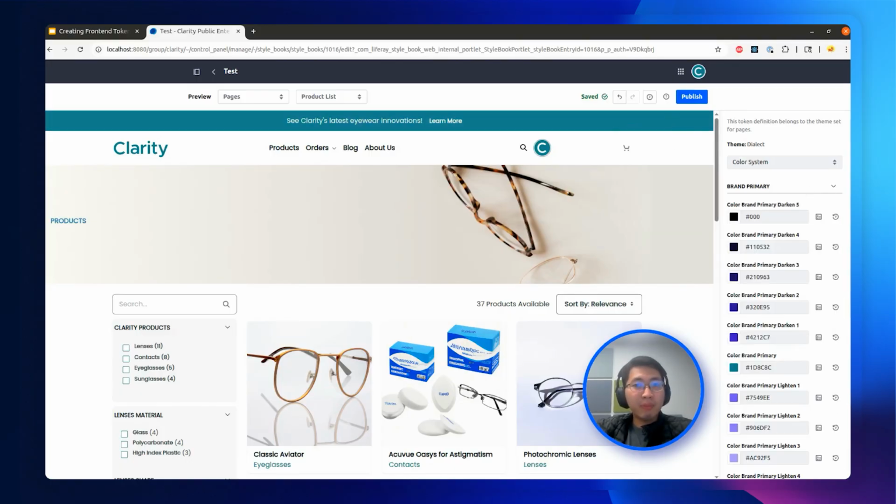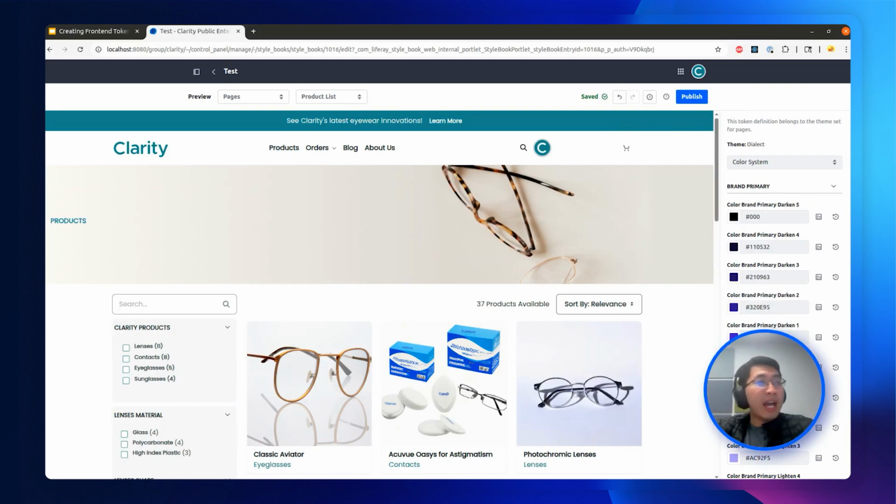So there we have it. You have learned how to define a front-end token definition, as well as set defaults, as well as diagnose how to make it show up in the portal. So thank you, and we'll catch you in the next one.